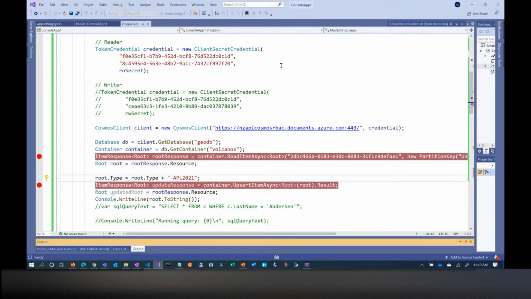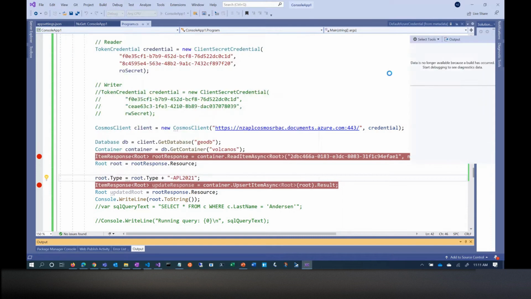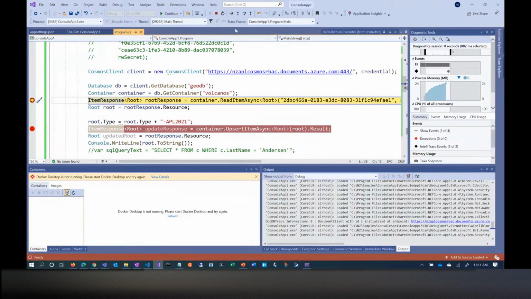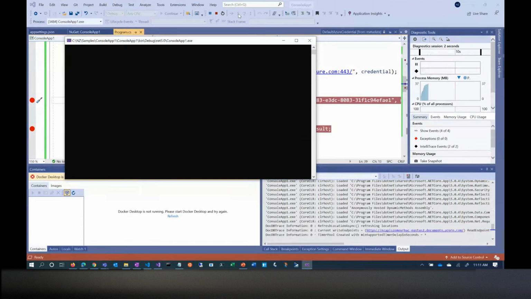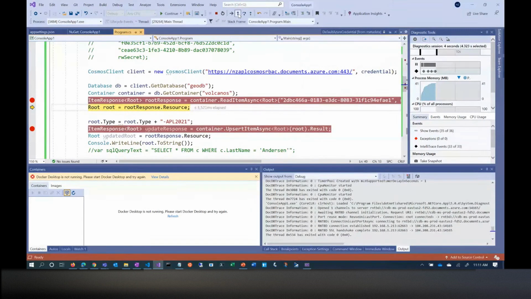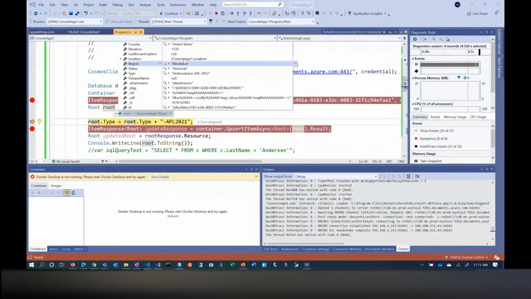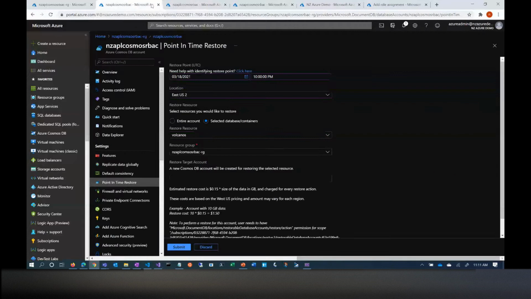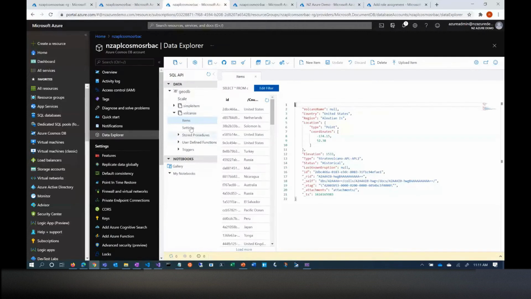So I'm just going to run this, and okay, it's running. First of all, it's going to read the document. I'm just going to step through the code so we can see how it goes. And yes, it's read a document from the database. Let's take a look at that document one more time. These are the item volcanoes, and this is the document that it is reading.